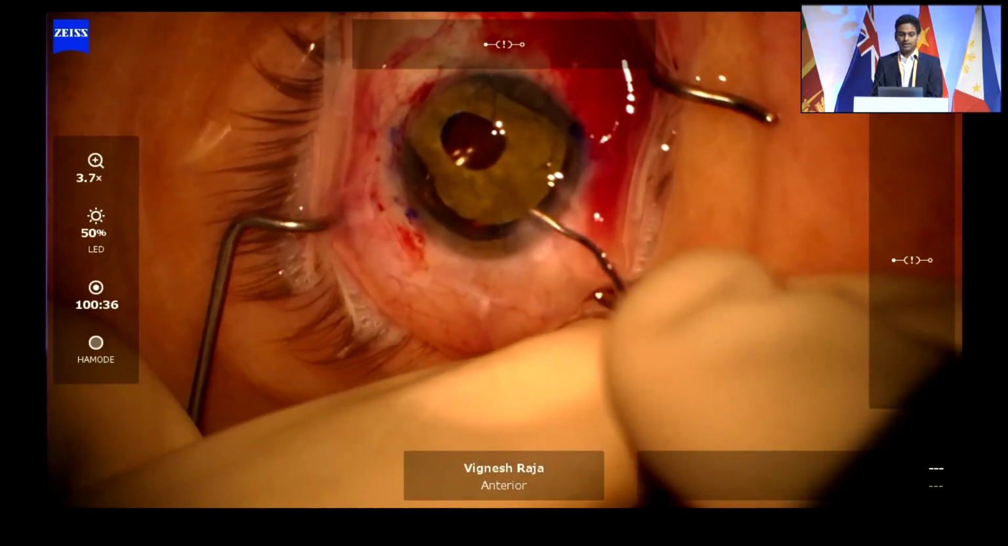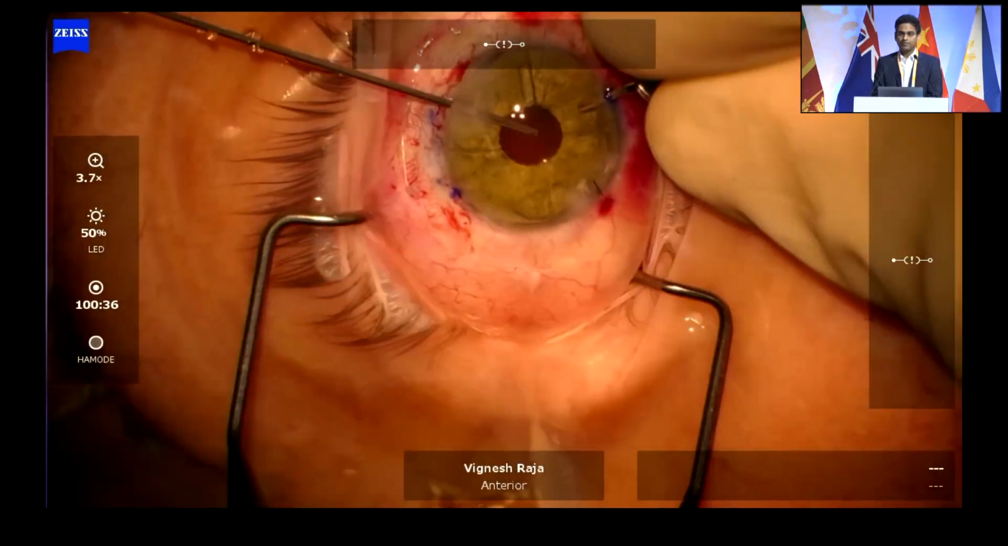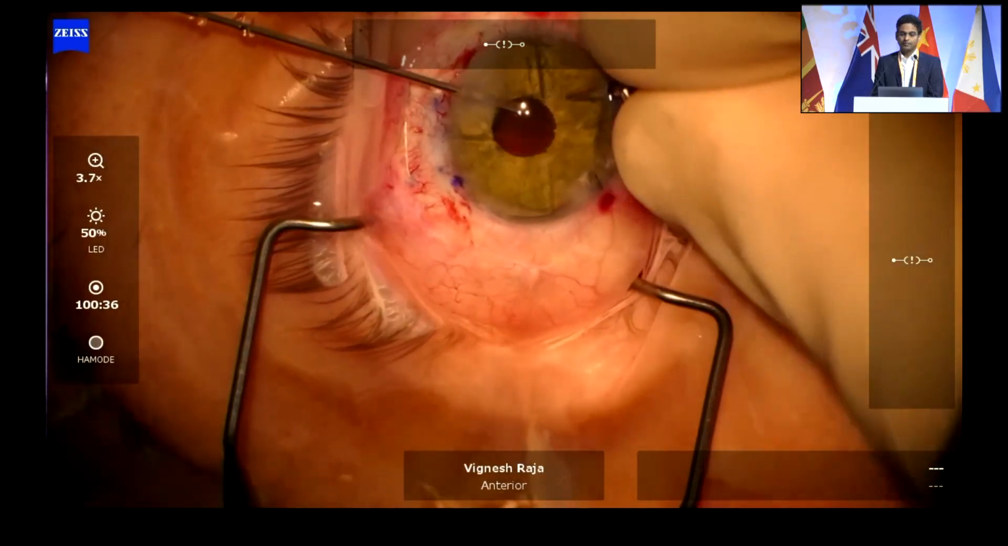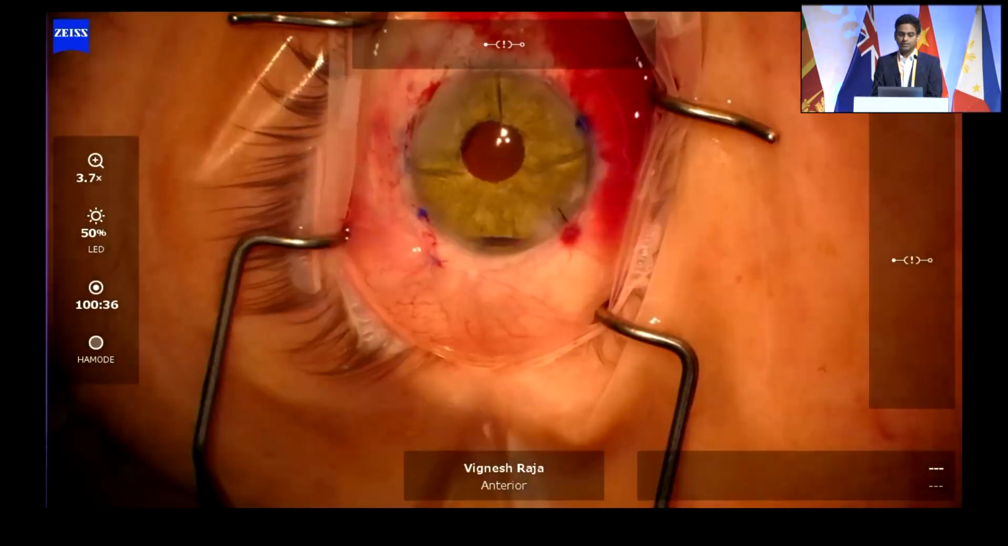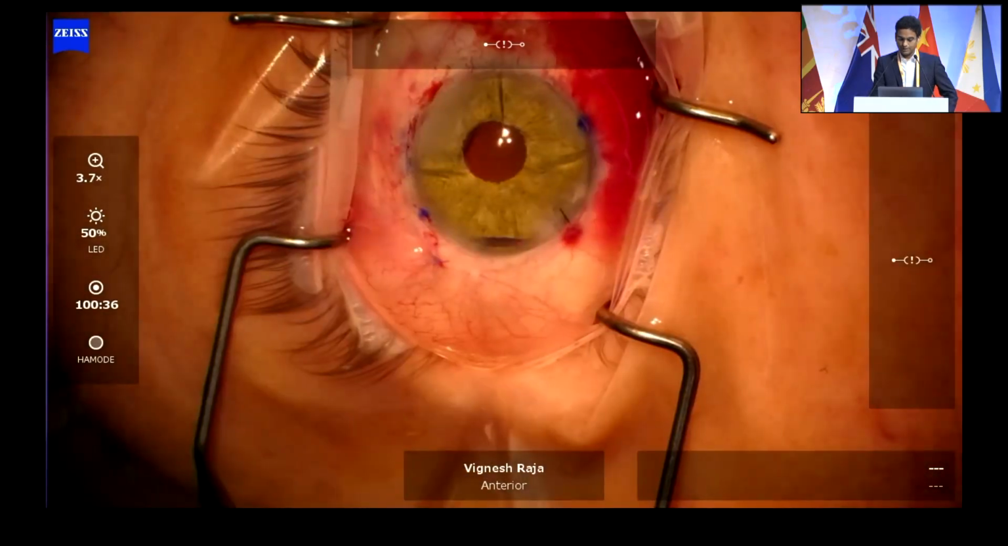And then I'm putting the artificial iris, which is color matched to the other eye, in the sulcus behind the residual iris that she's got. And that's the end of the case.